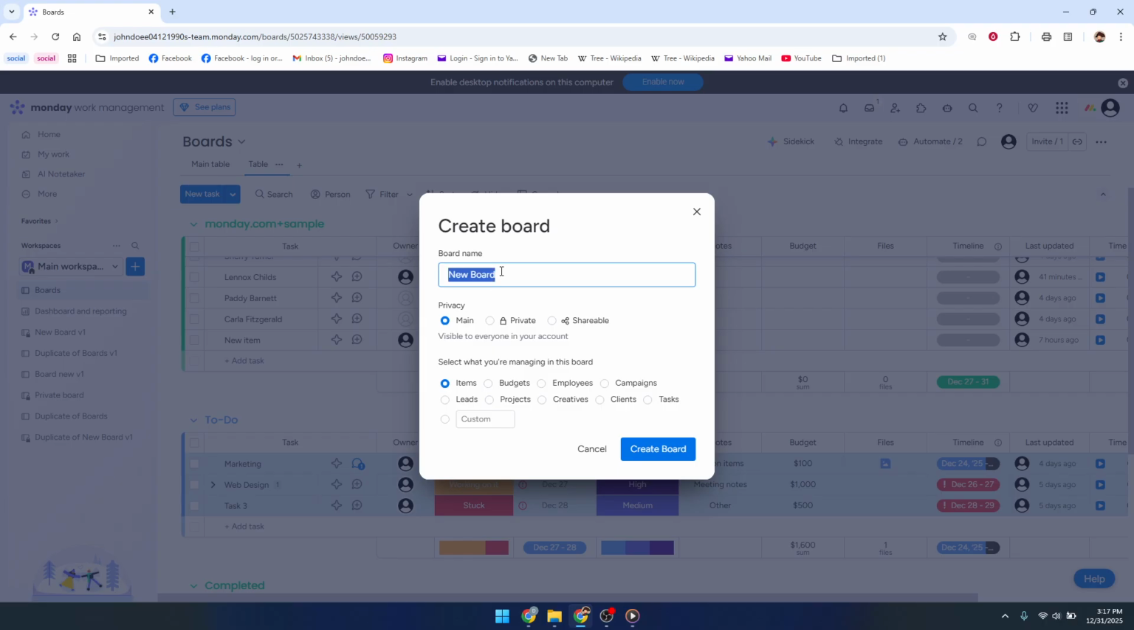Here, the first thing you'll want to do is give your board a name. Click into the field labeled Board Name and type something that clearly describes what this board is for. For example, you might use names like Marketing Campaigns, Product Roadmap, or Team Tasks. A clear, specific name makes it much easier for you and your teammates to find and use the board later on. Next, you'll choose the privacy level for the board.